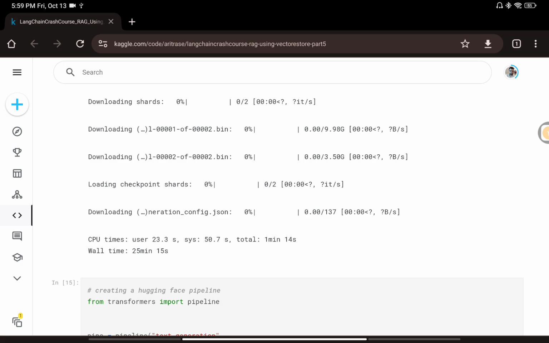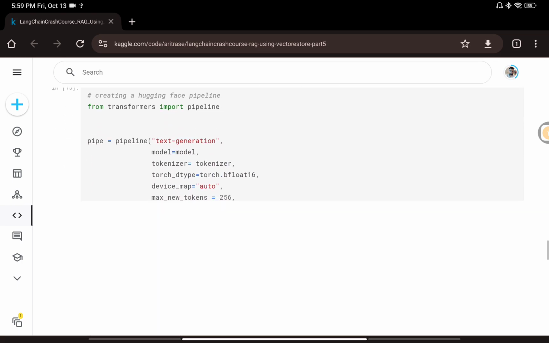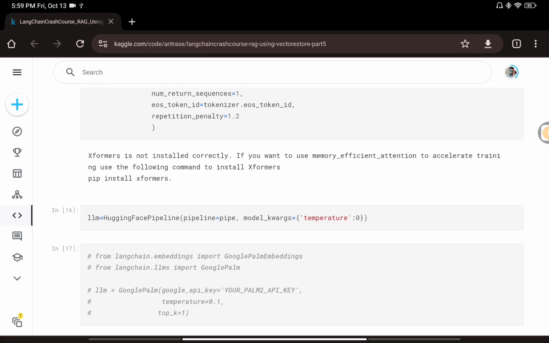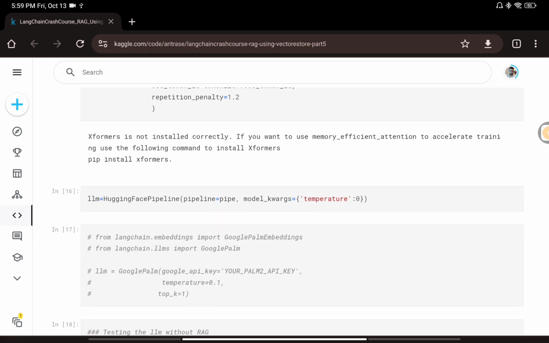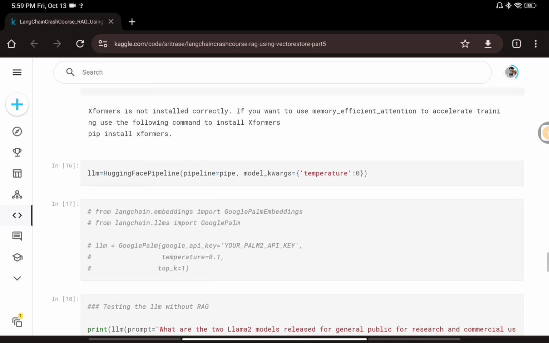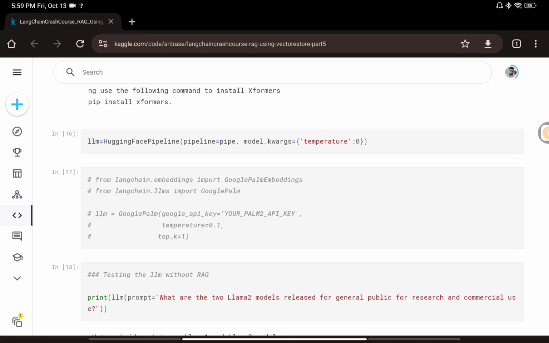Let me know if you want to see a video on how to quickly load Llama 2 on your system. Then we are creating a pipeline, and using that pipeline, we are creating the LLM. It's not that you can only use Llama 2; we can use any other model. You can use the Google PaLM model, where the loading time would be much faster. I have also commented that out.